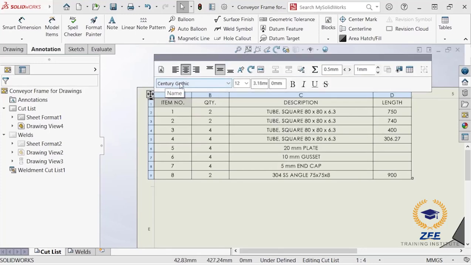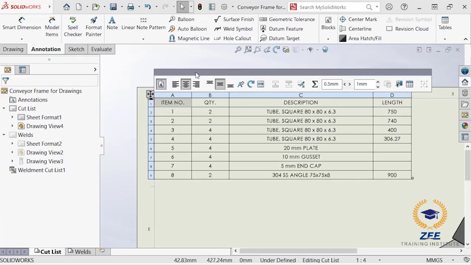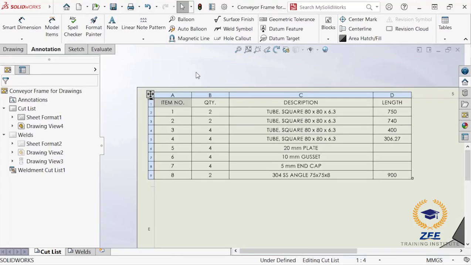Toggling off this button will allow me to modify the table font, but since I am planning on using the table as a template, I will modify the font through document properties. That way, when I reuse my cut list template within different drawings, it uses the drawing settings to determine the font style and size. Clicking on the formatting toolbar and pressing escape will clear it from view.